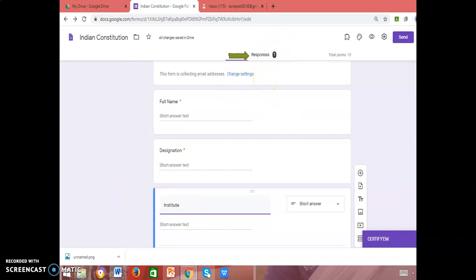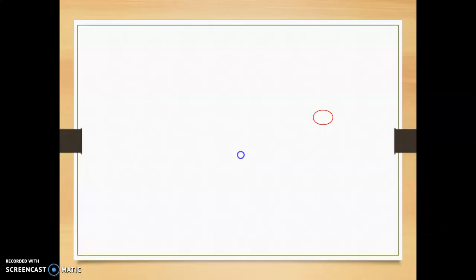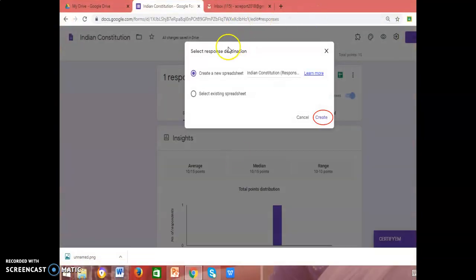After getting responses, the next step is you have to click this green color icon, that is the spreadsheet icon. After clicking that spreadsheet icon, Google asks you to create a new spreadsheet. The name of the spreadsheet is Indian Constitution because the quiz title is Indian Constitution. Then you have to click create. Immediately the Google spreadsheet will be created.